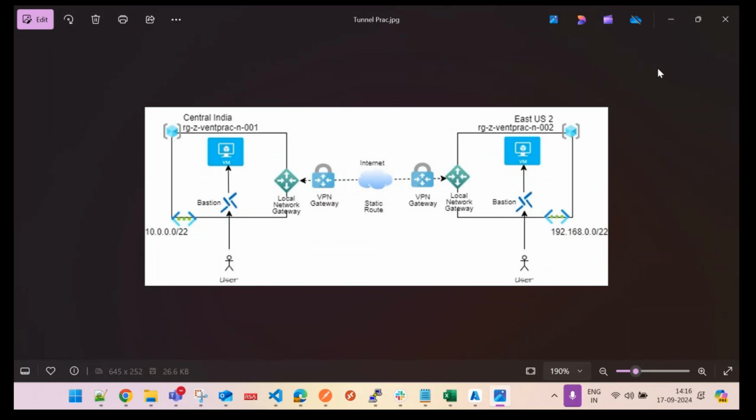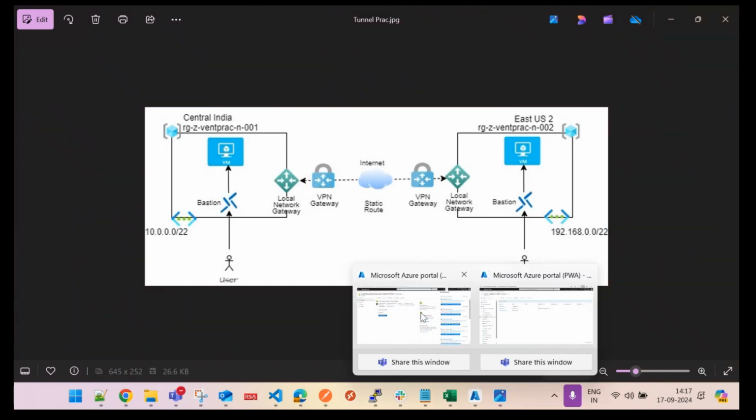So far, we have created a resource group, a virtual network, a VM, bastion service, virtual network gateway, and local network gateway. And all these resources we have created on two sides, one in Central India, another in East US2. That means we have created both the resources. Let me recall.